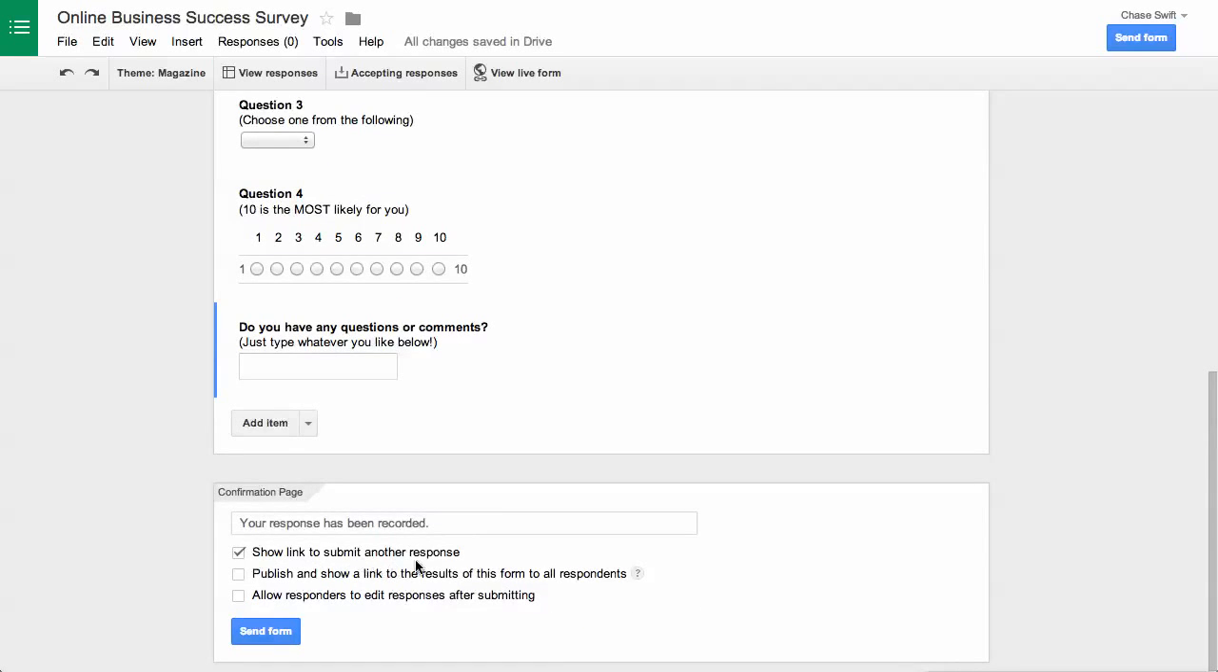Now, show a link to submit another response. Yeah, that's probably fine. You can choose whether to do that or not. Publish and show a link to the results.